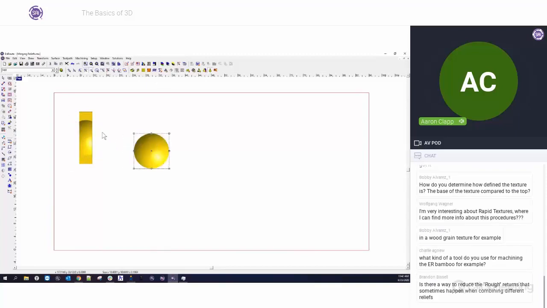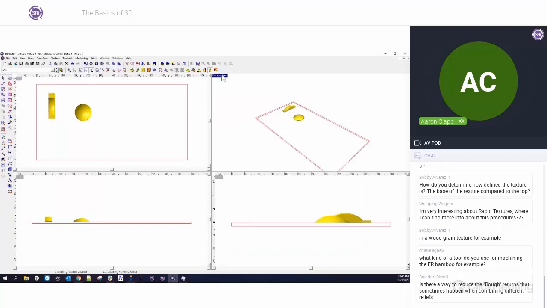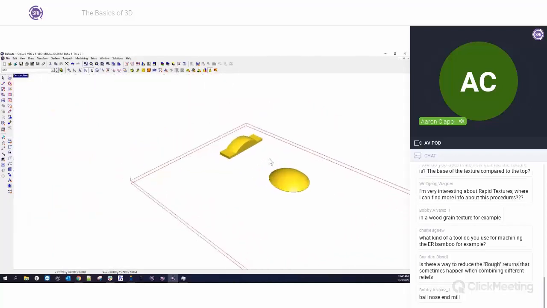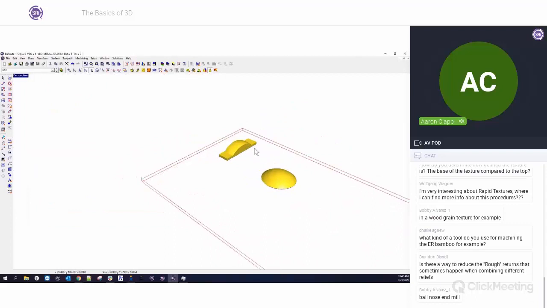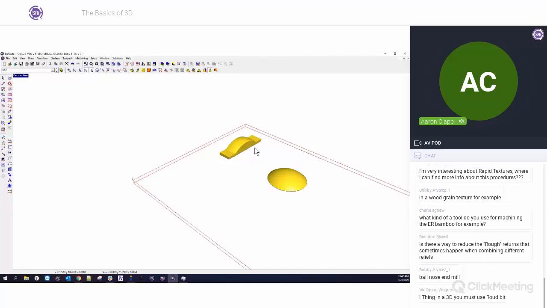So it just depends on what the shape is that you want to end with. In this particular case, this is the shape I got when I did an add. So it depends on what the end goal is. In this case, my end goal was that I wanted the dome to be the final shape that I wanted to cut out.